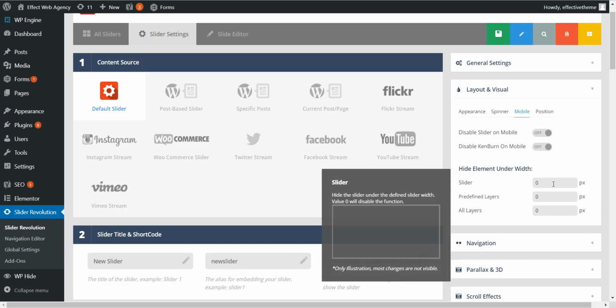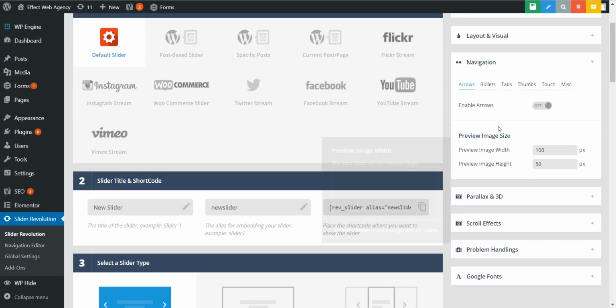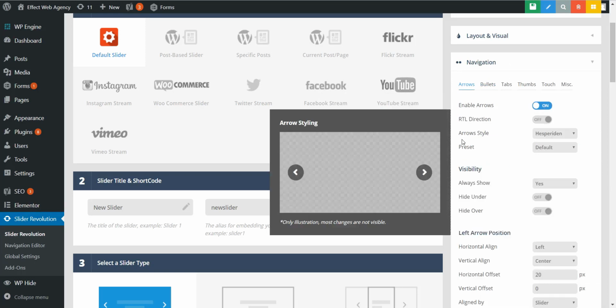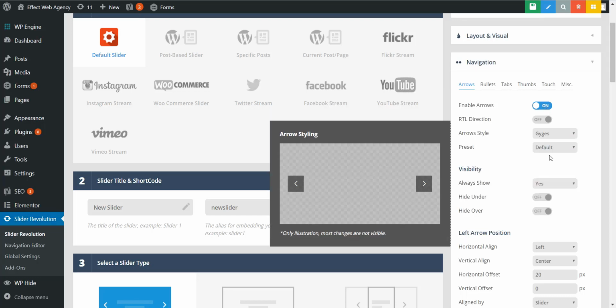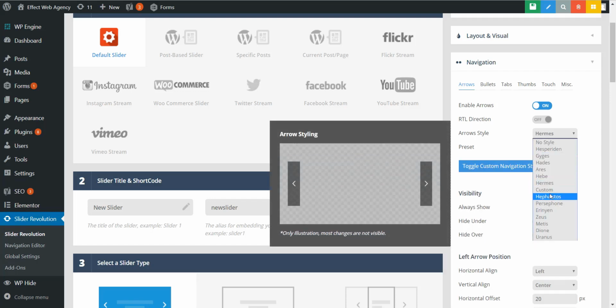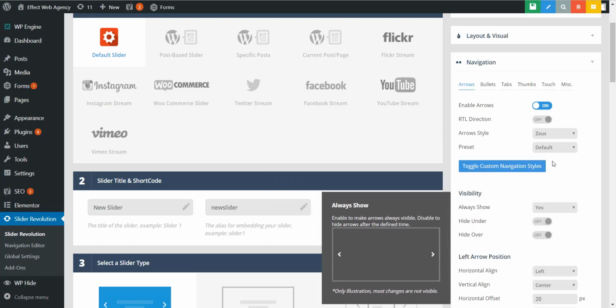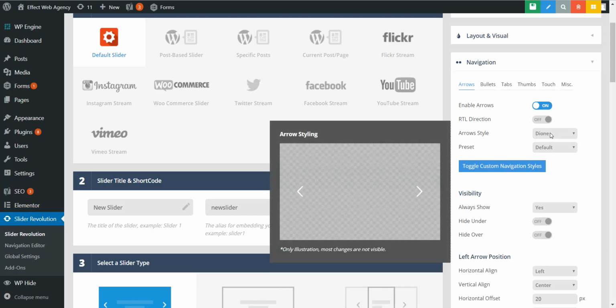Mobile gives you little options. Position, don't have to mess with that too much. Navigation, this is where you can change the looks of like the arrows and the buttons and stuff like that. It shows the different navigation styles, arrow style. So there's different styles that you can choose from. That shows the example there on the left. So there's a lot to choose from. That one's pretty nice. It's just the default arrows.